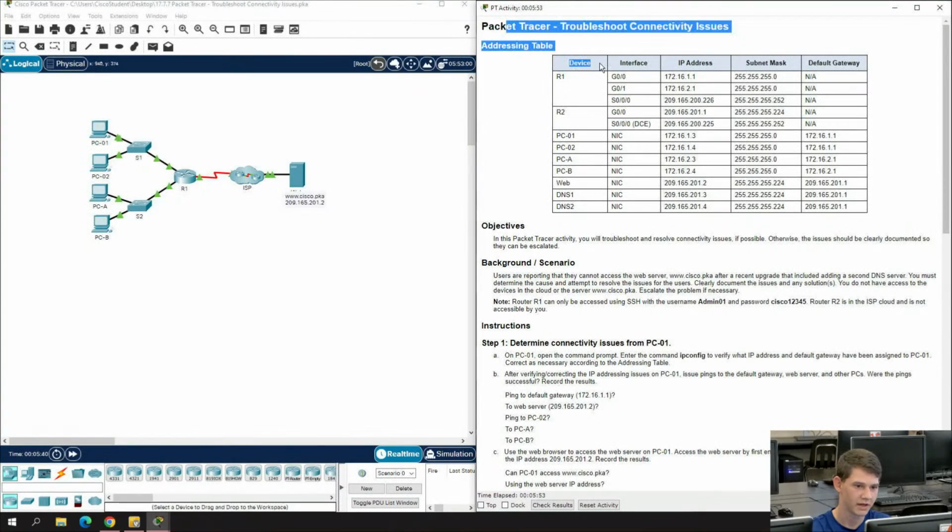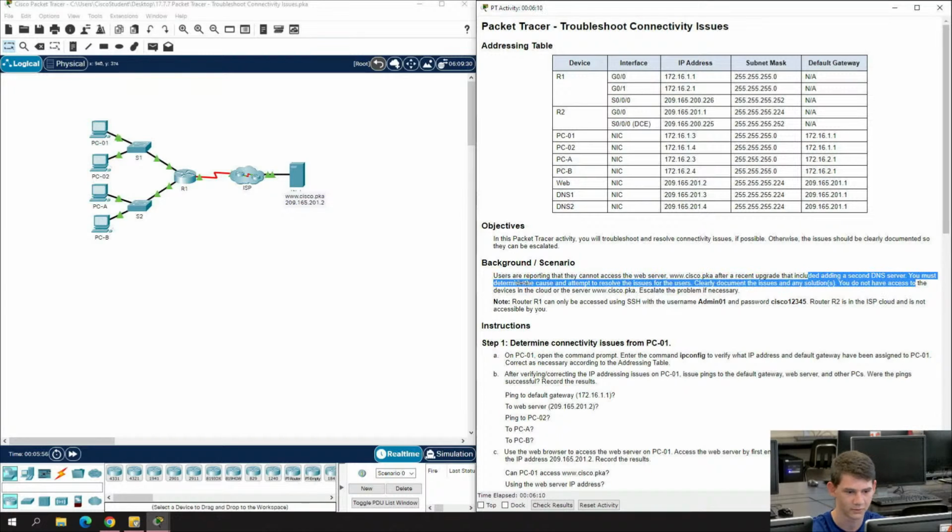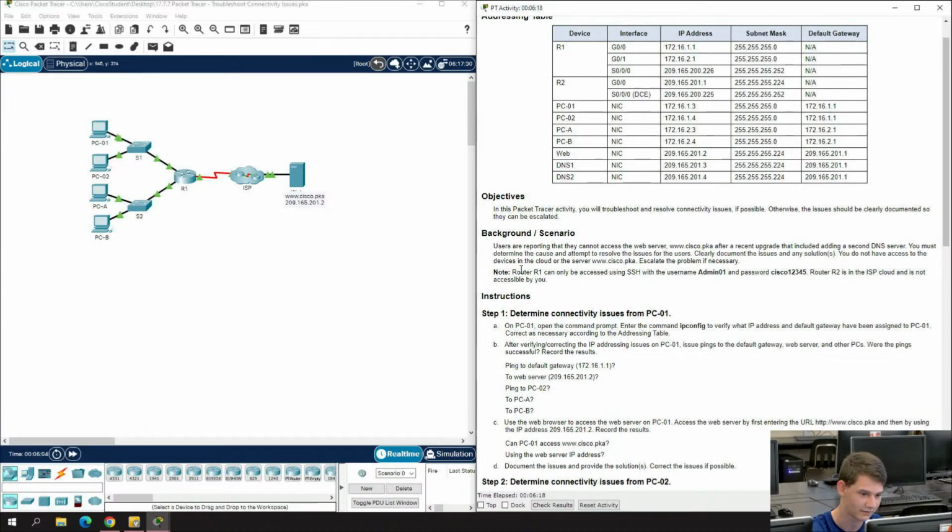In this Packet Tracer, we're going to be practicing troubleshooting connectivity issues. The background scenario says that users are reporting that they cannot access the web server, cisco.pka, after a recent upgrade, including after adding a second DNS server. So we must determine why and resolve the issue, and then escalate the problems if necessary. And we have access to the router, but only with SSH.